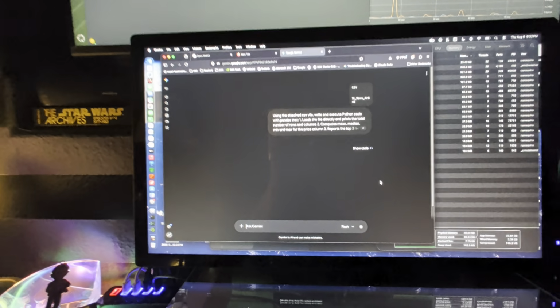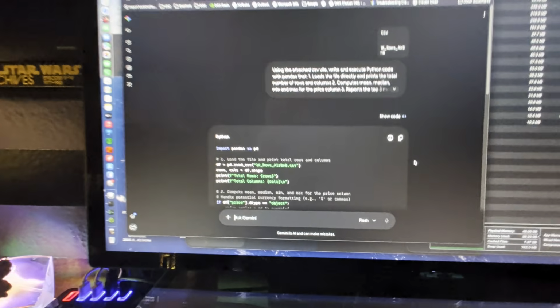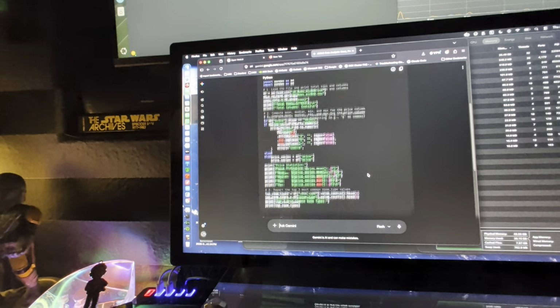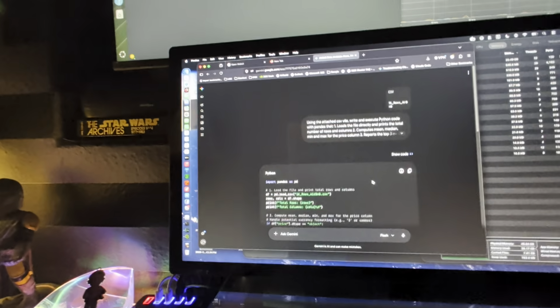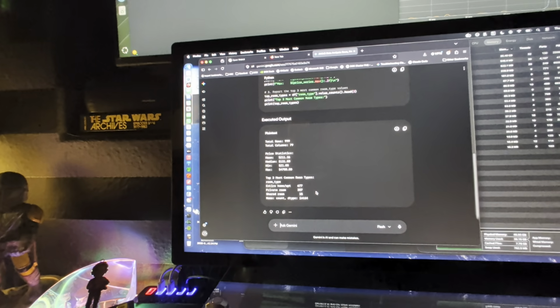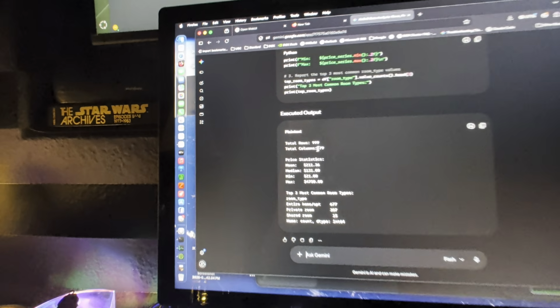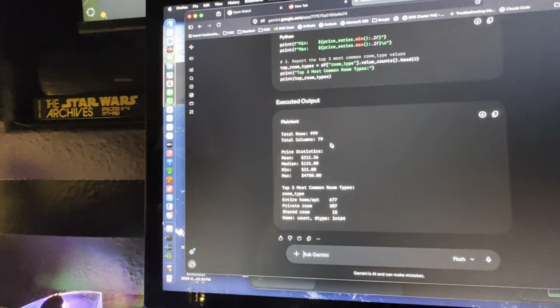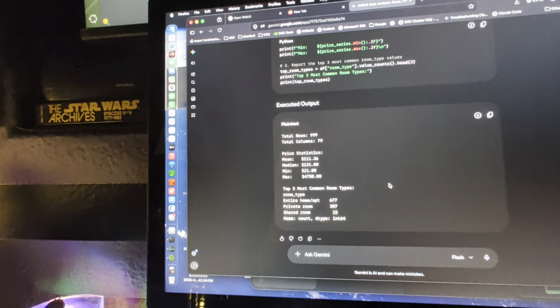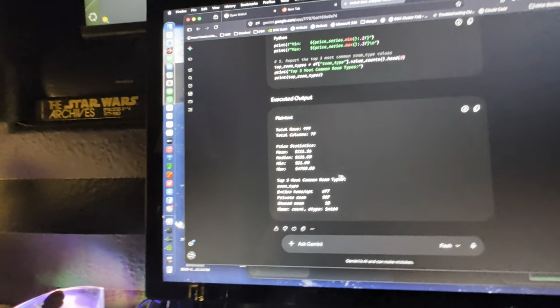And I'm probably not using a 35 billion parameter model. It's probably something fine-tuned. What we're interested in looking for here is the speed of the decode, which is fast, and the quality of the output. So 999 total rows, 79 total columns. The mean, median, min, and max are all properly calculated.